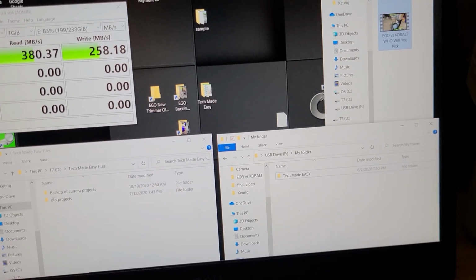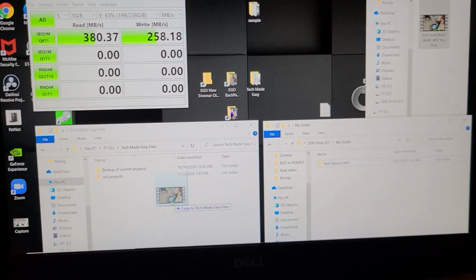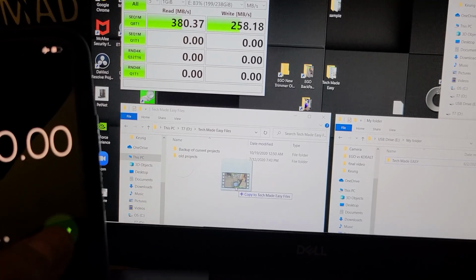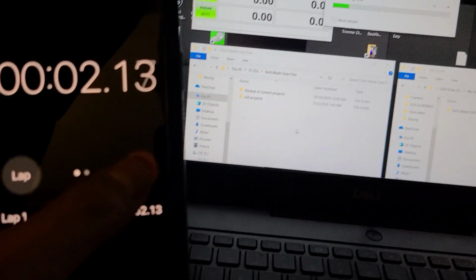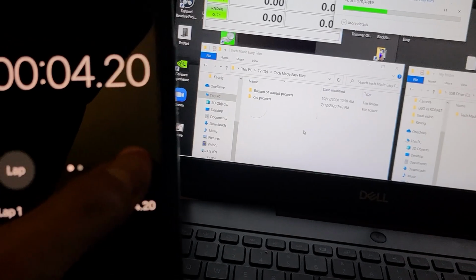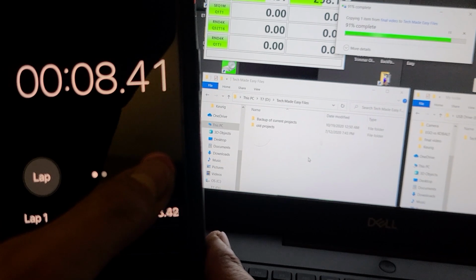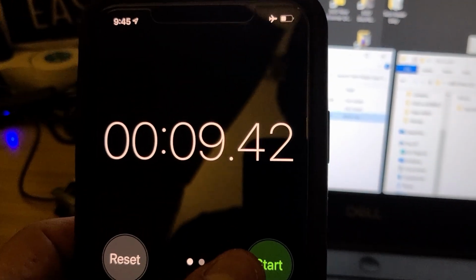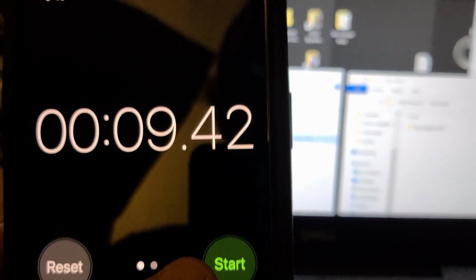So I'm going to drop this file. I'm going to grab it for a second. I'm going to move it over here. And as soon as I drop it, I'm going to hit start. Now that's the T7. It should be very quick. Go. All right. 35, 38, 66, and done. All right, 9.4 seconds for a 4 gigabyte file, almost 4 gigs.